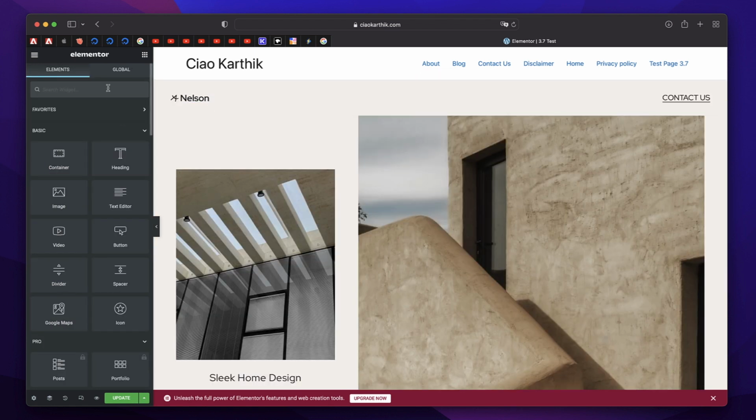Similarly, you can also pick custom icons for your image carousel widget, the left and right arrows of your image carousel widget. So custom icons, another new feature in Elementor 3.7.